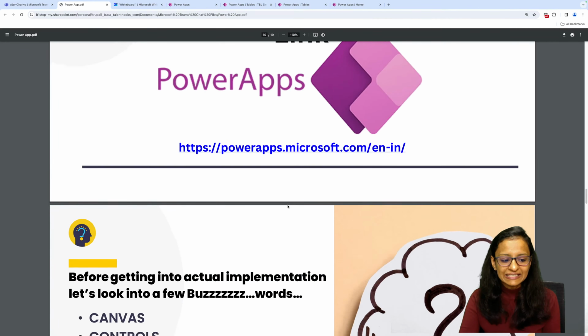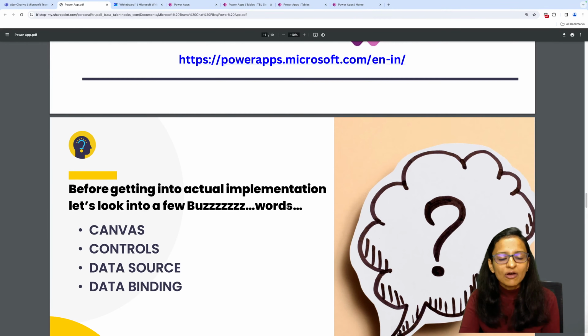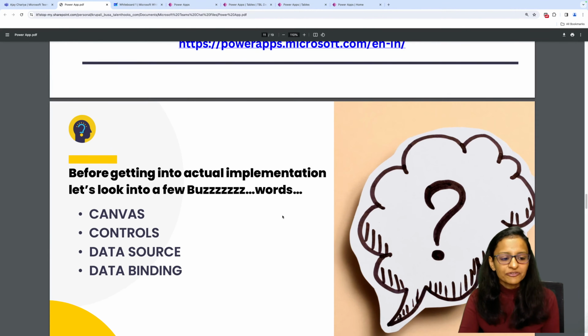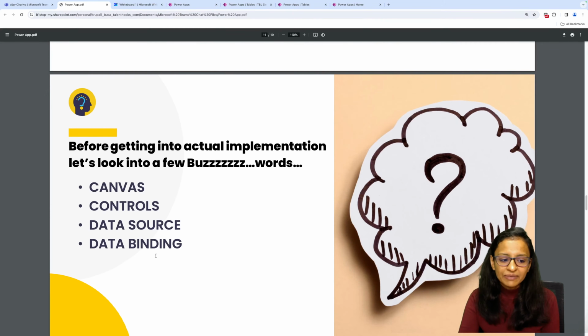Now, before going to the actual implementation part of Power App, let me tell you the buzzwords of Power App. The first buzzword is canvas. Second are control, data source and data binding. Those who are from an IT background may know the meaning of data source and data binding, but let me explain for those who are from a non-IT background.